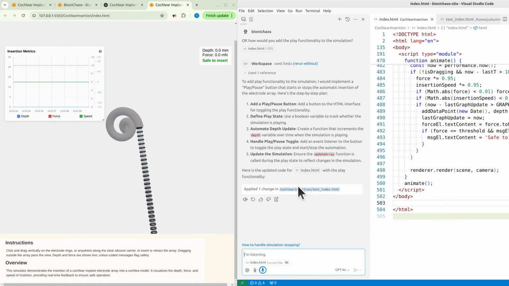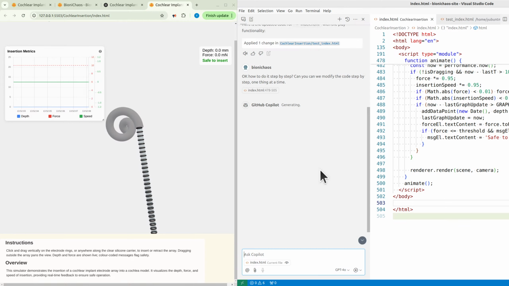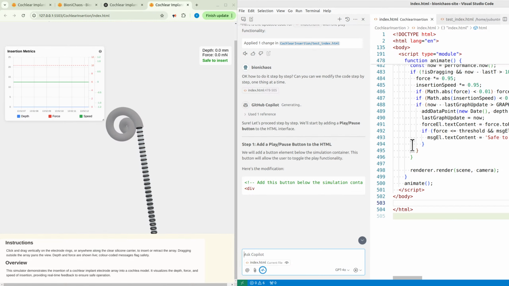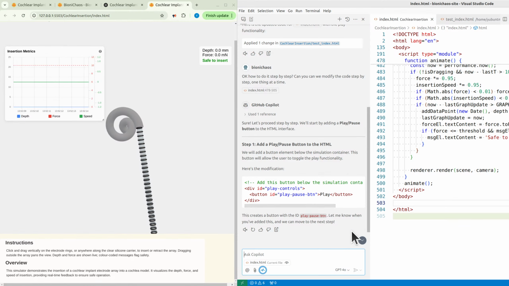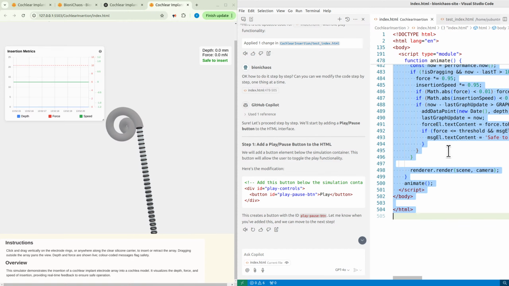Okay, how to do it step by step? Can we modify the code step by step, one thing at a time? Sure, let's proceed step by step. We'll start by adding a play/pause button to the HTML interface. Okay, so if I select the whole code and do apply, surely it will not just copy it, it will actually apply it to the code.